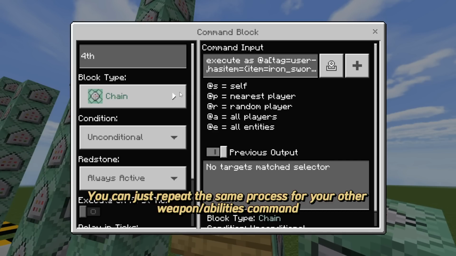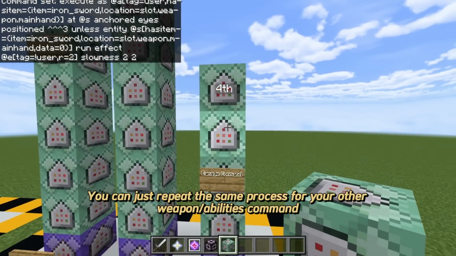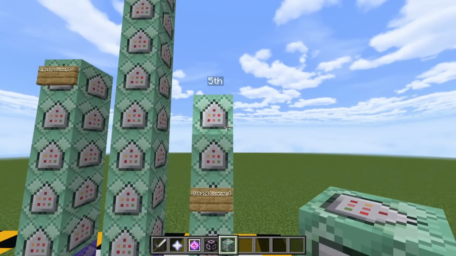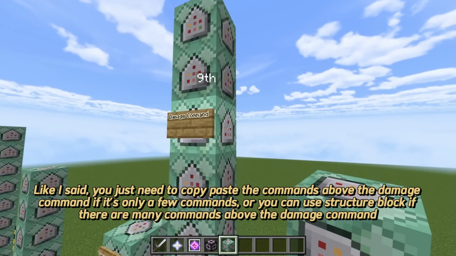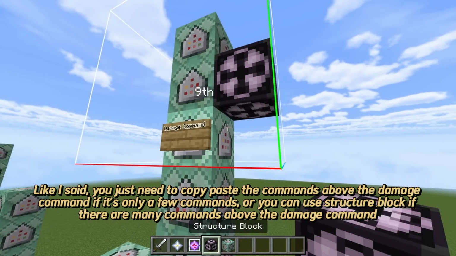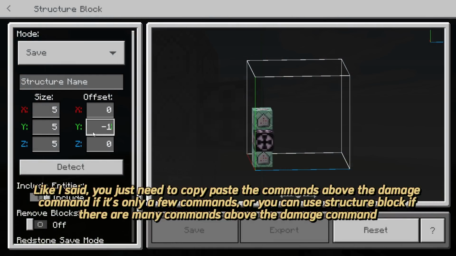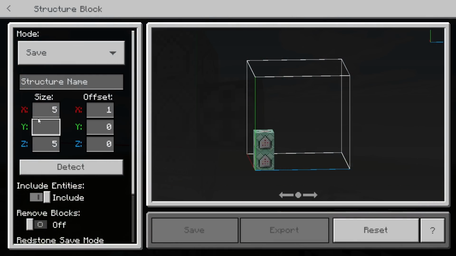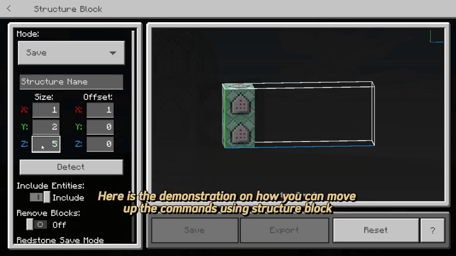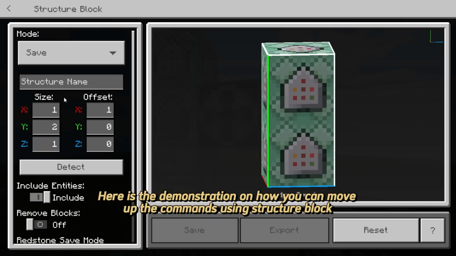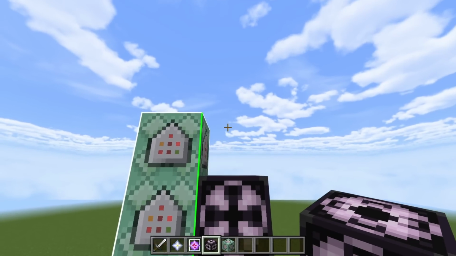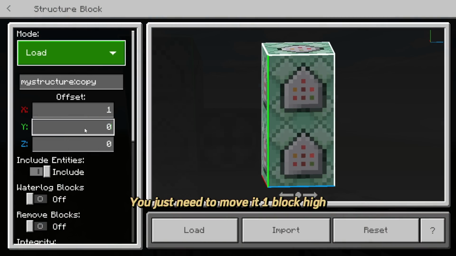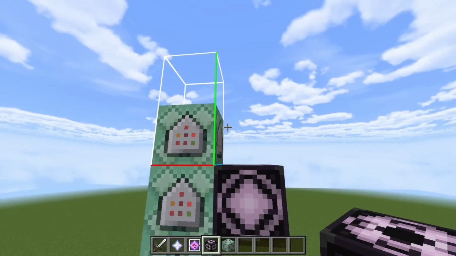You can just repeat the same process for your other weapon abilities commands. Like I said, you just need to copy-paste the commands above the damage command if it's only a few commands, or you can use a structure block if there are many commands above the damage command. Here is the demonstration on how you can move up the commands using a structure block. You just need to move it 1 block high.